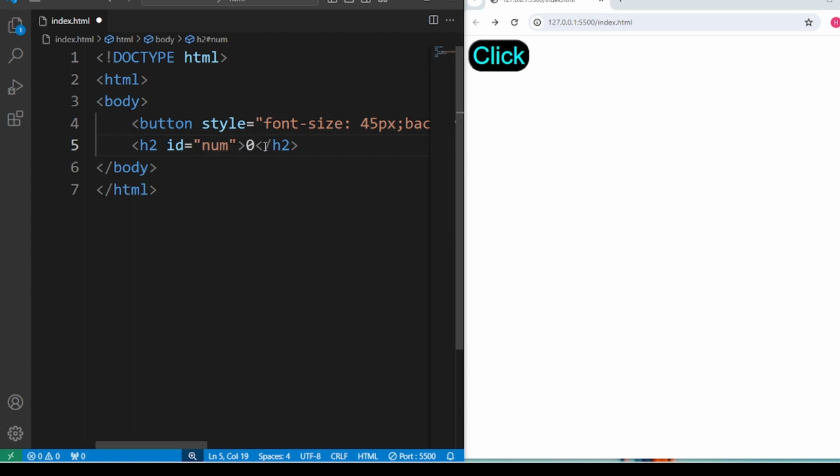So we're gonna put it 0. So let's go ahead and reload this. Let's reload this. There we go. So we still have 0. If I click, nothing really happens.